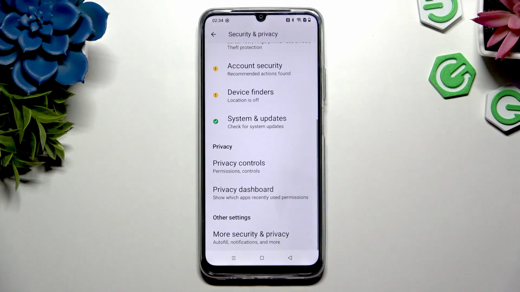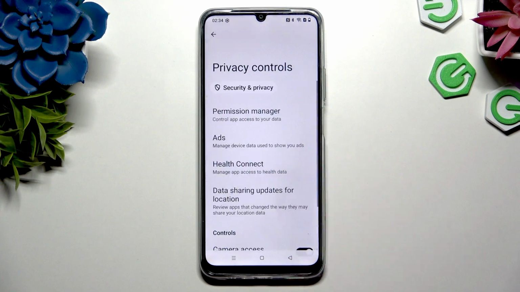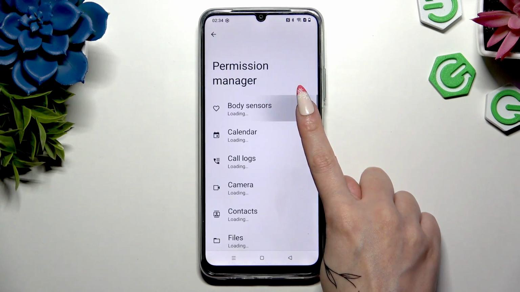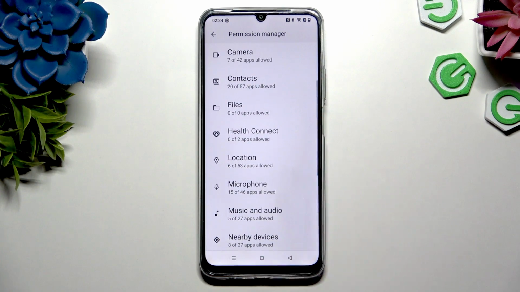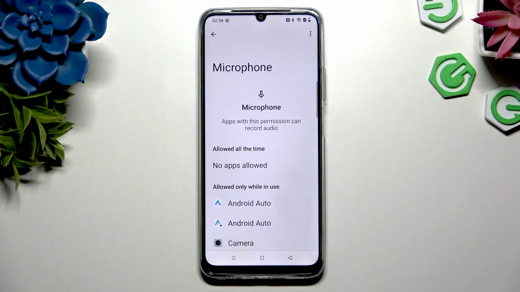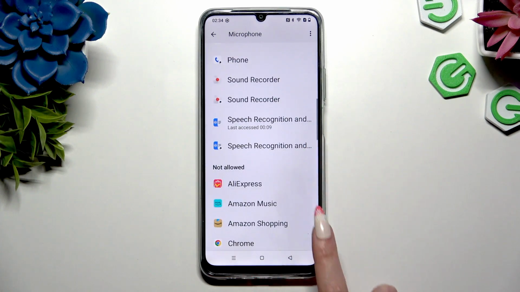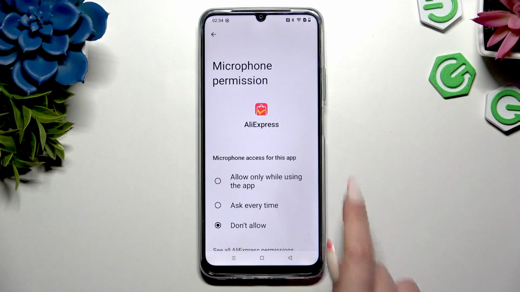Scroll all the way down and hit privacy controls. Then finally you can hit Permission Manager and tap on any of those devices features you want to manage, like microphone. Then select one of your apps, like AliExpress, and tap on one of those options to apply the best one for you.